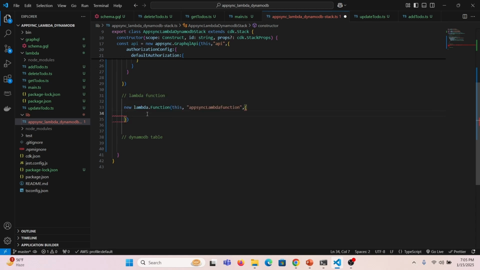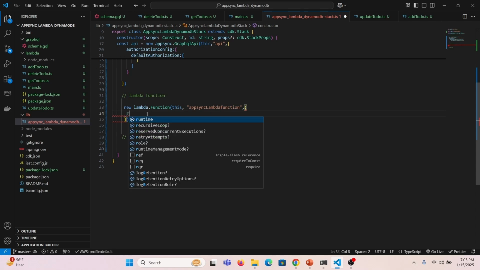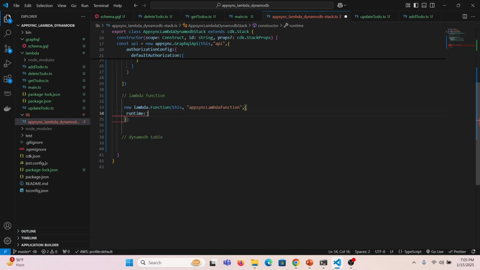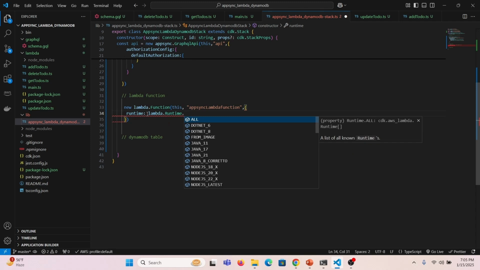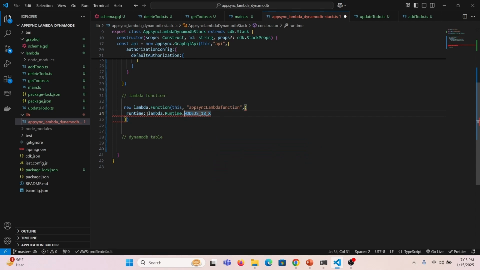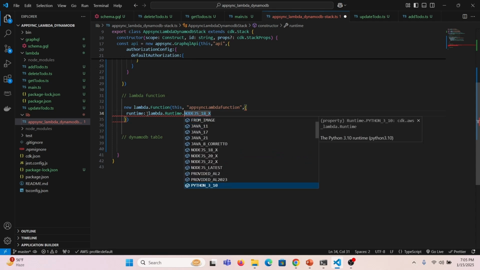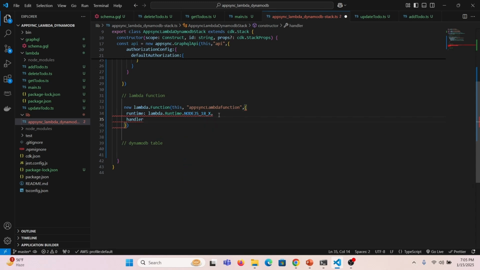First, we need to define the runtime of our code. For this purpose, we define runtime. The runtime of our code is lambda.Runtime. We are writing the code in TypeScript, so we can use Node.js. But if you want to write your code in Python, Java, or C#, then you can select the right environment as well.